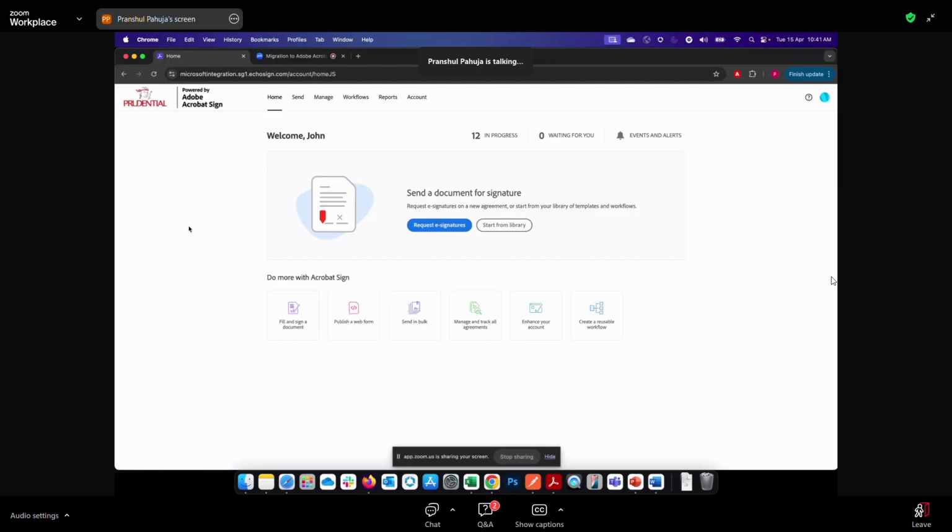We will be spending time today on just understanding what exactly are the steps which you will be taking once you log in. So once you log in, you will be seeing some notifications on the top, which show how many documents are currently sent out from your account and how many are in progress. If there is a document waiting for your signature, you will see it over here, which says 0 waiting for you.